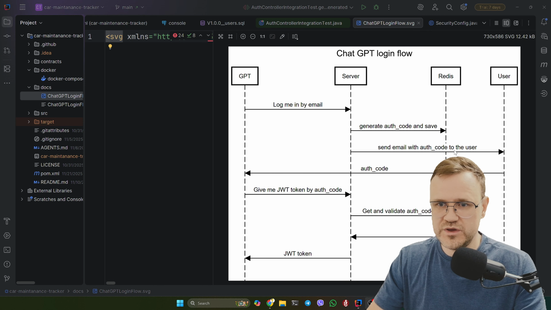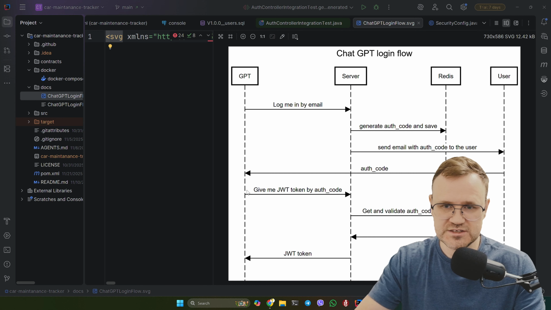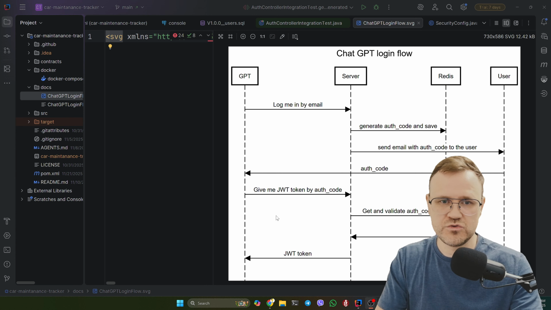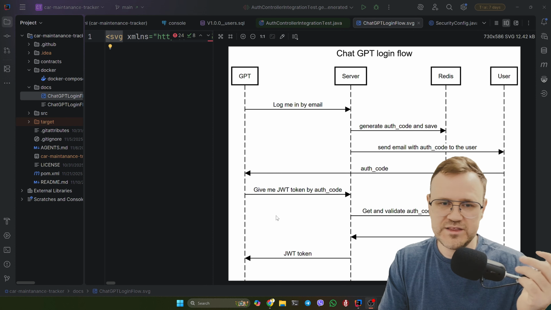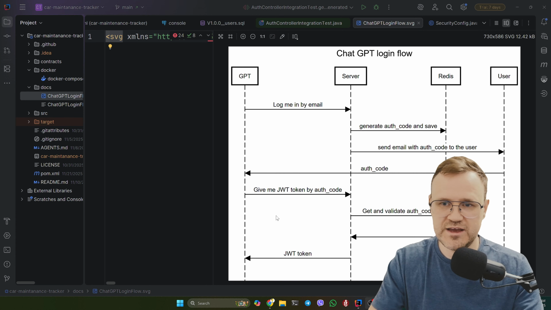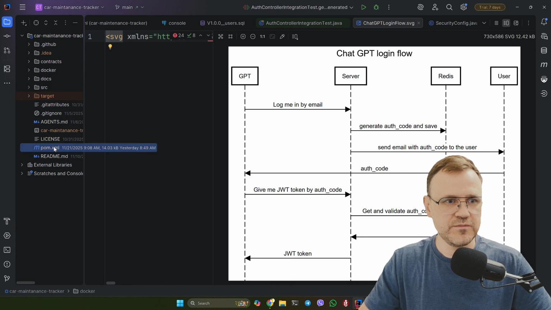The user will copy this auth code to ChatGPT, and ChatGPT will make one more request to our API and ask, please exchange this auth code for a JWT token. And using this token, it will be able to make requests to add cars, to add maintenance related information, and so on. So that is the idea, and today we are going to implement this part. So let's do it quickly.